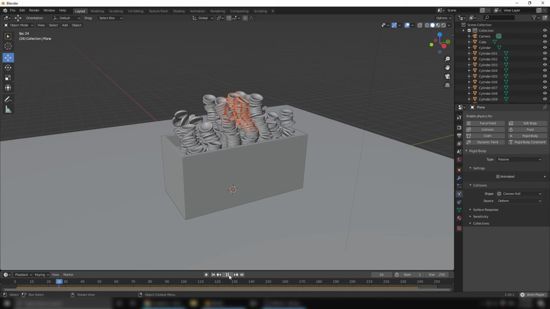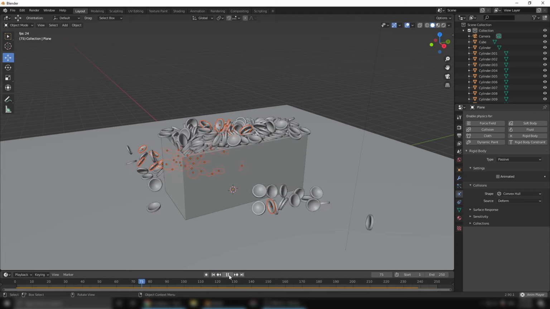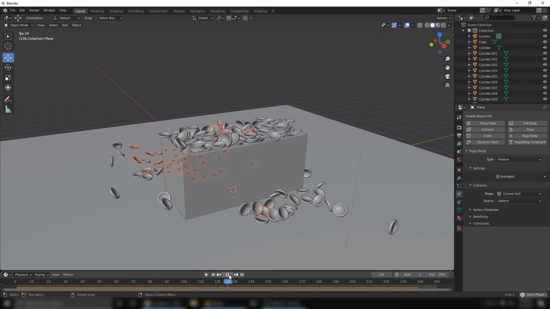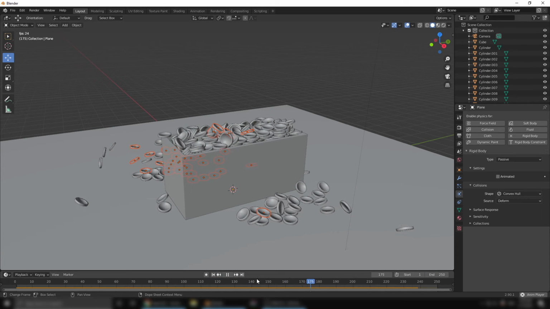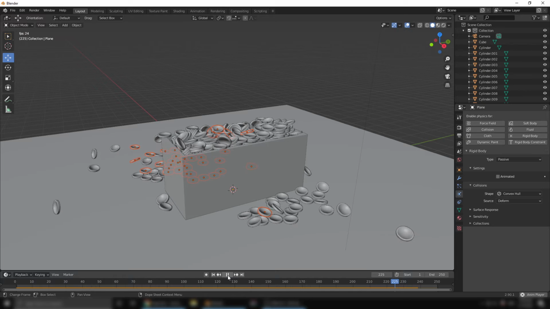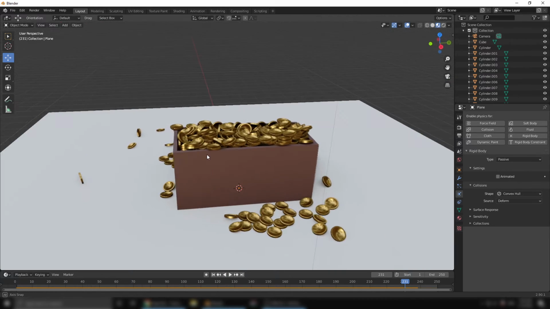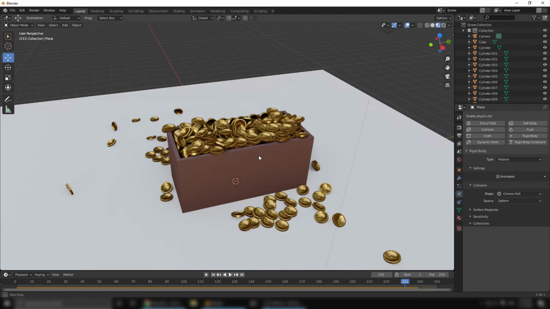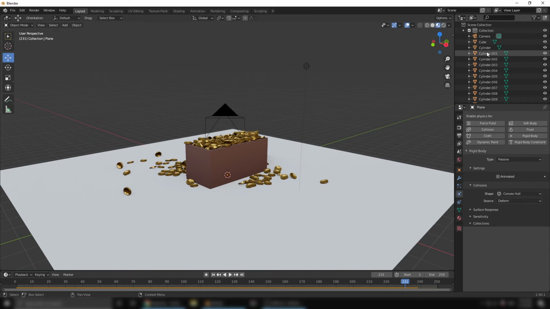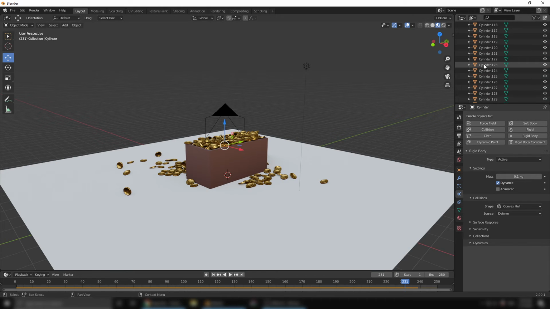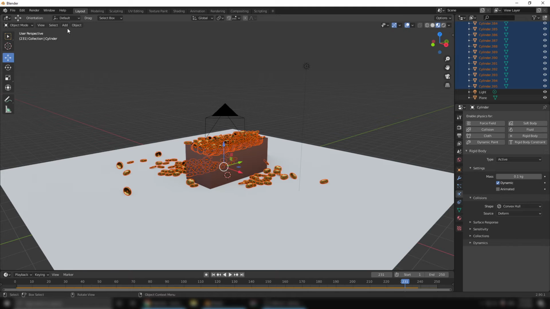So once you're happy with your final result, you can wait for the simulation to end if you want, or stop where you're happy with the final look. So yeah, I'm happy with that right there. I can select my coins. If I go in the hierarchy and scroll all the way down to the bottom, how many coins have we got? We've got so many. About 300. Anyway, select all the coins.